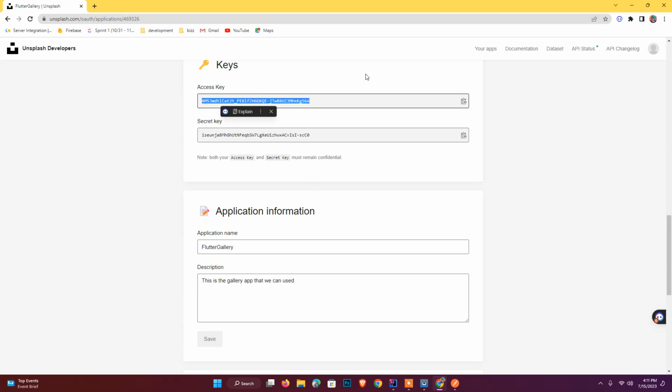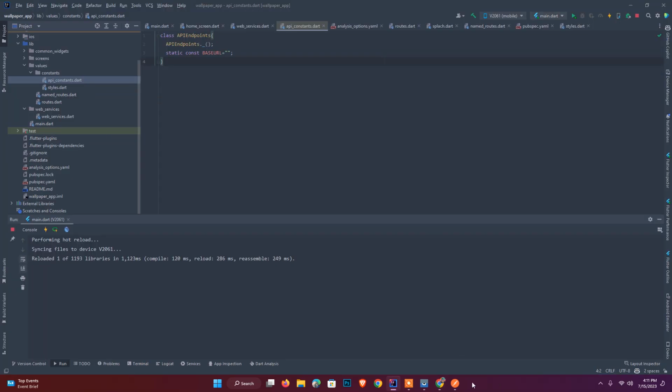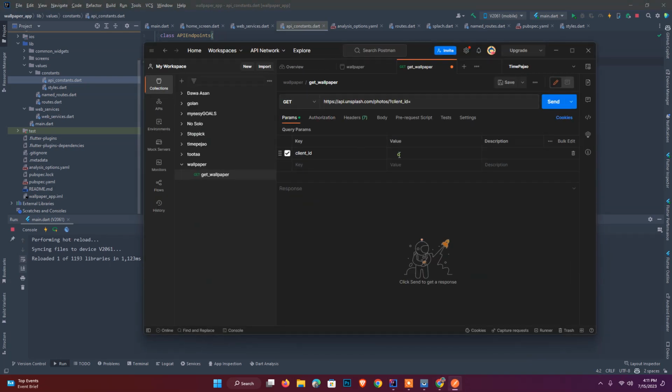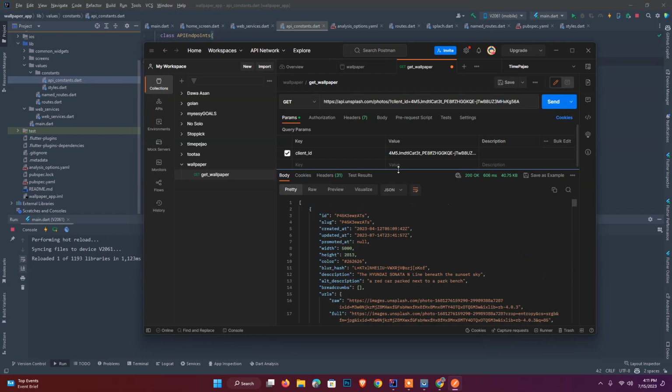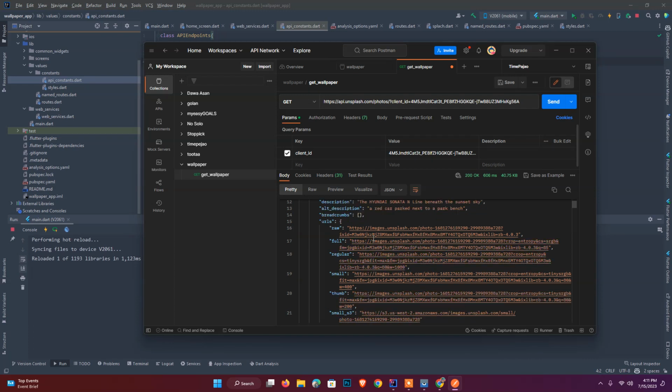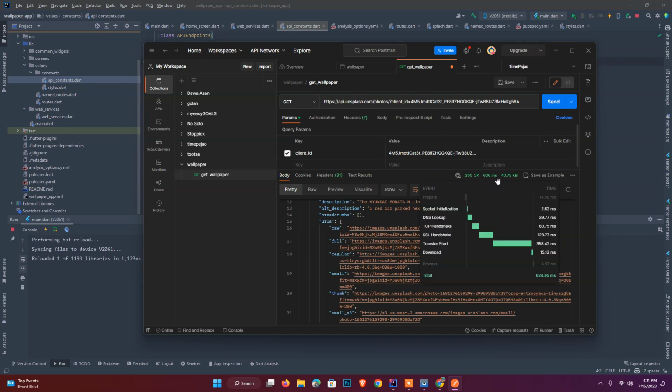I just copy it, minimize, and go here where I need to provide the client ID. So I will send the request and see what happens. Okay, so on Postman we see our response is working 100%, the status code is 200, and it took 606 milliseconds.